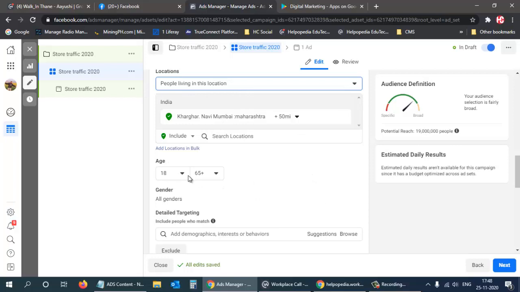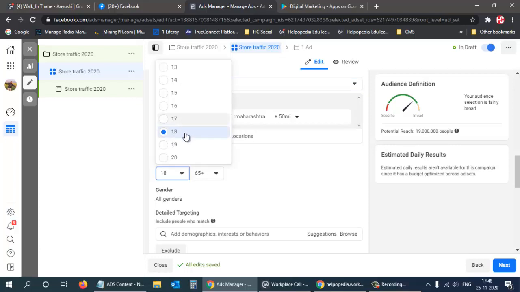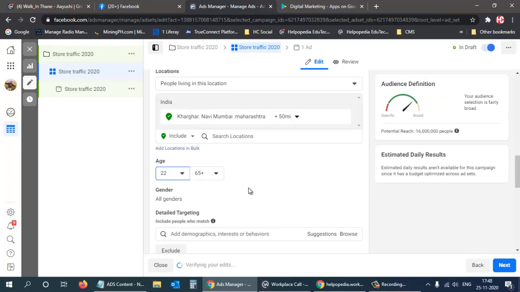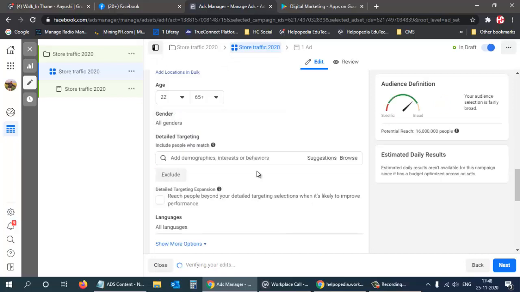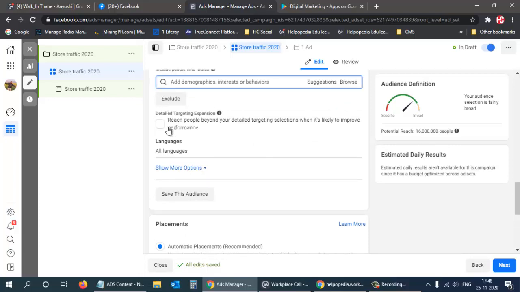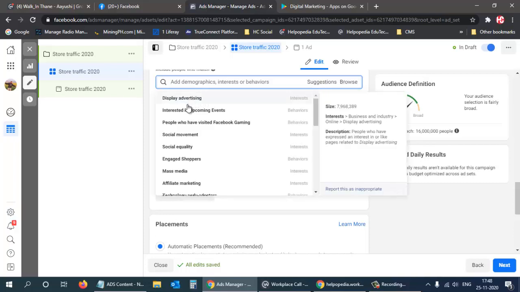And over here, for the store, the age factor may or may not be applicable, depending on what they are selling. So maybe I can select 22 to 65 plus, so it's fine. Genders I can select all of them. And regarding audiences, I can select this option, reach people beyond my detailed targeting, that I can use. And I can select from the suggestions.